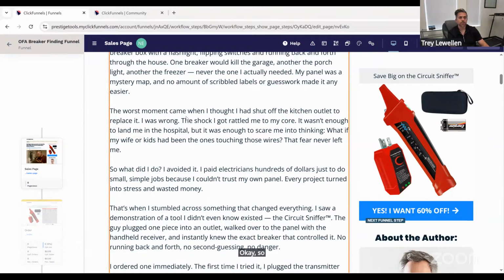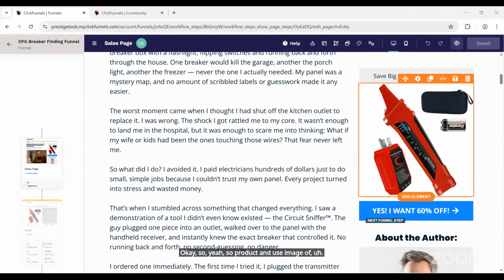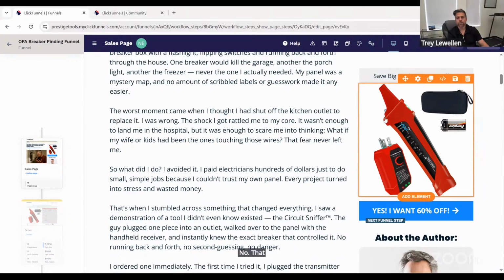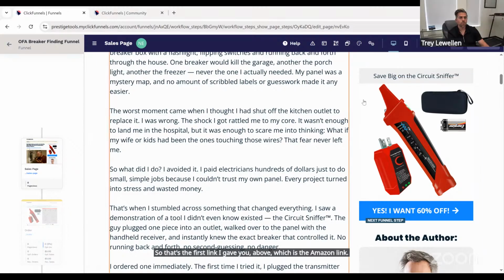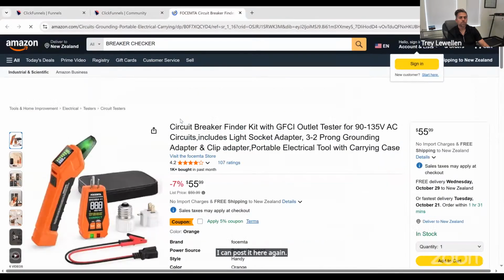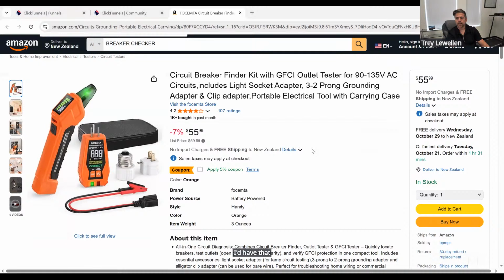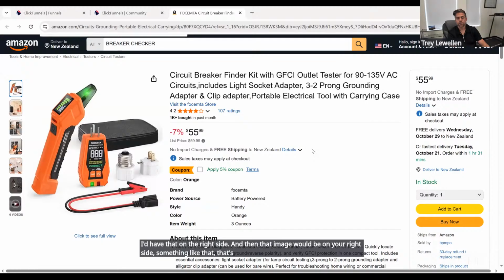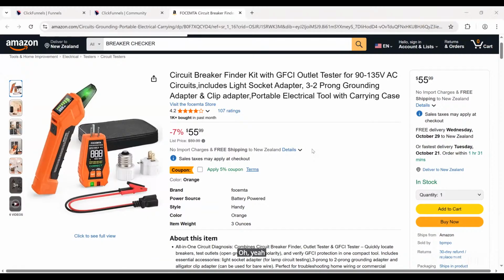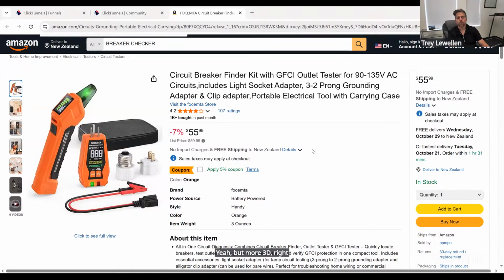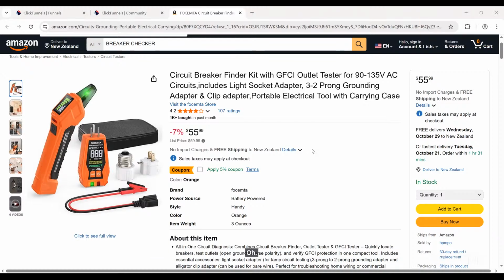So a product-in-use image, like a still image. Over here on the right, where you're pointing, is the product itself, what they're buying. That's the first link I gave you above, which is the Amazon link. I can post it here again. I'd have that on the right side, like on a white table, with all the stuff you're going to get. But more 3D, right? What's making it 3D is the shadow boxes underneath each element and how it's laid out.